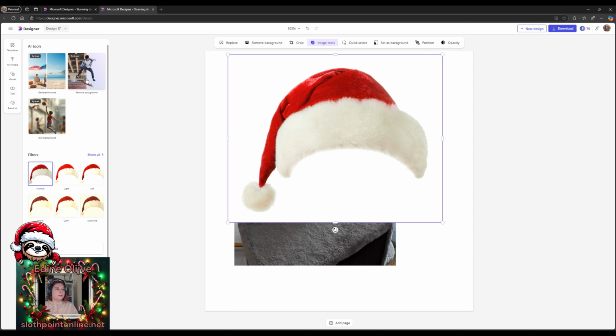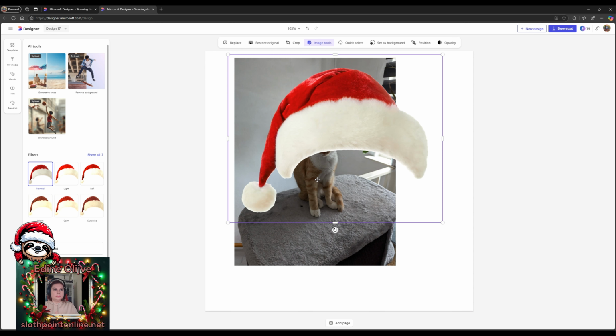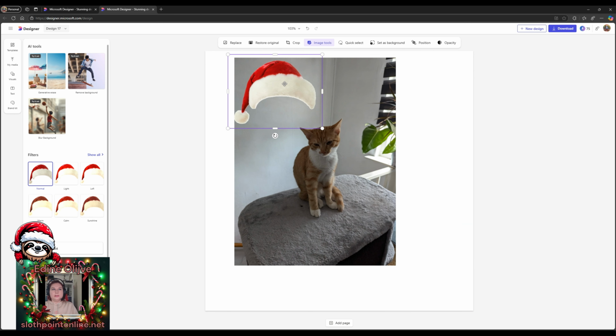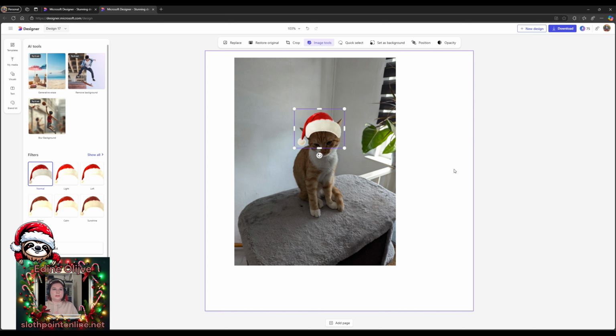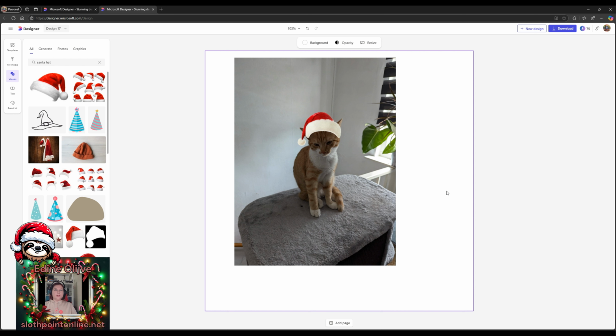Okay, we need to remove the background for this one. And there we go. There. So you can also use it as a very basic image editor. However, it is free for you to use. Most other programs will ask you for a subscription to use these features.